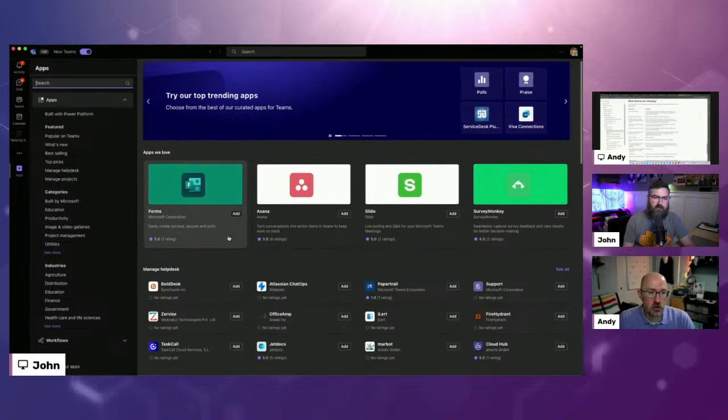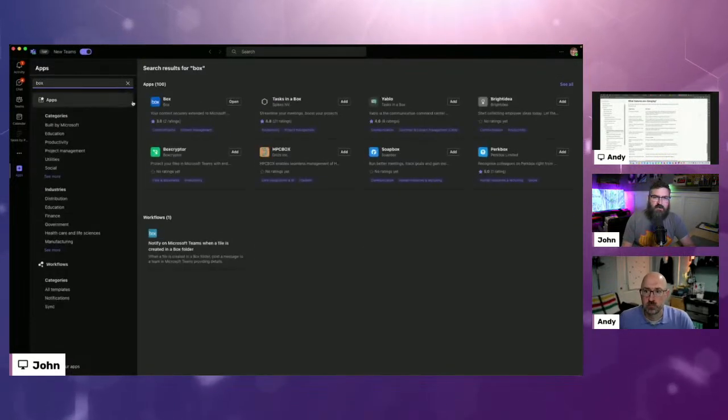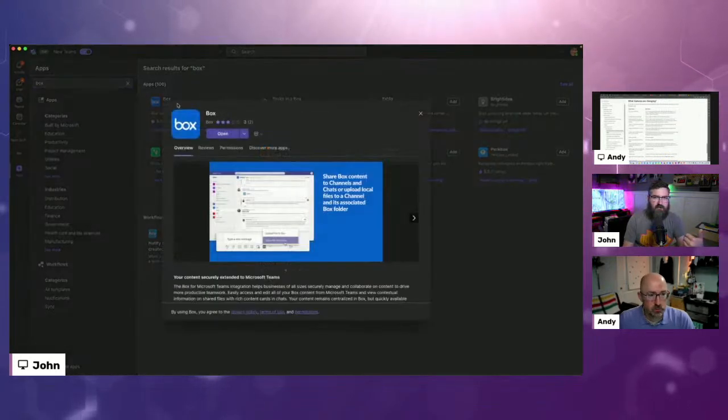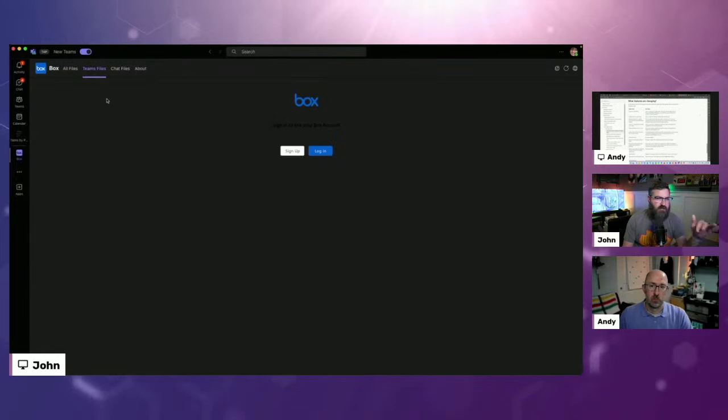So you're looking for a Dropbox or a Box or something like that. I found Box, and in the background it installs the Box app. So I've got that available now. Of course, I'm not logged into it or anything like that, but that adds a little application on the side, instead of it being mixed in with your SharePoint files like it was before.